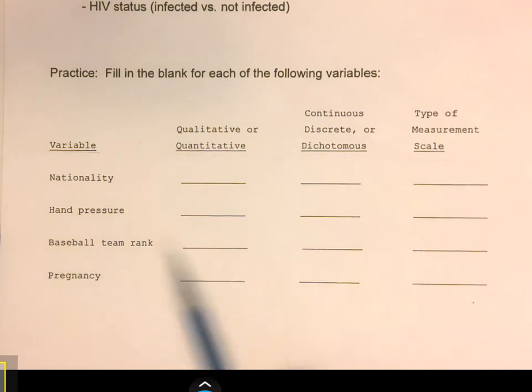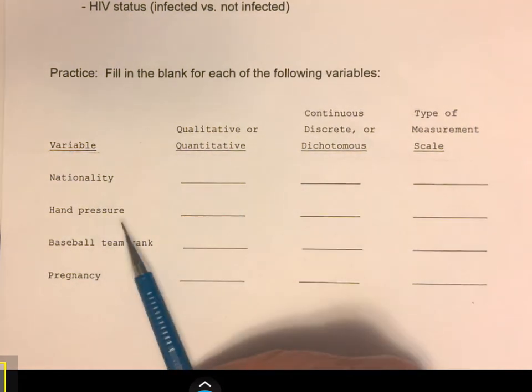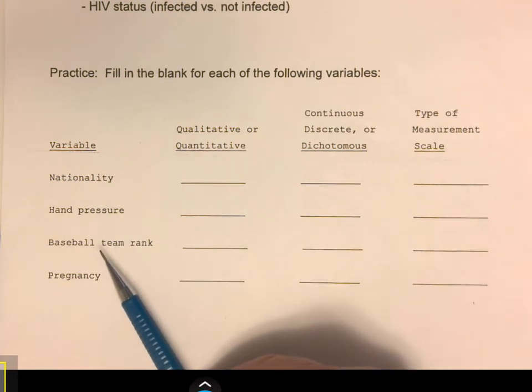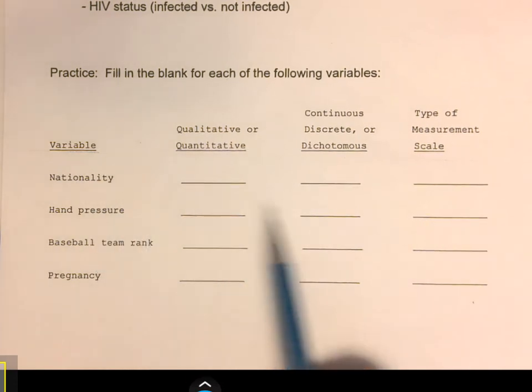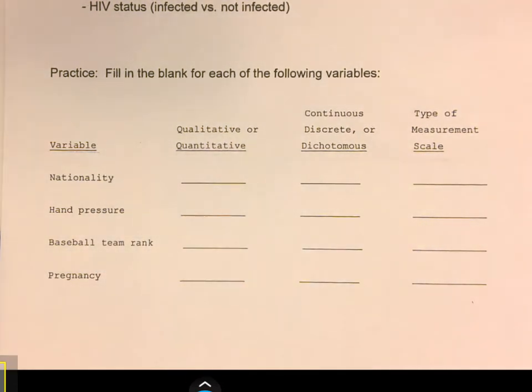That's nationality. I'm going to give you a couple of other variables to play with. Hand pressure as measured in ounces. Baseball team rank. Did your baseball team rank 1st or 5th or what? Pregnancy status. Being pregnant versus non-pregnant. You can take each of those variables, classify them, and see if you feel comfortable using these terms that we have gone over. If you're comfortable with your answers, good. If not, you can ask me about it during class when we're getting you ready for the upcoming PAC quiz.